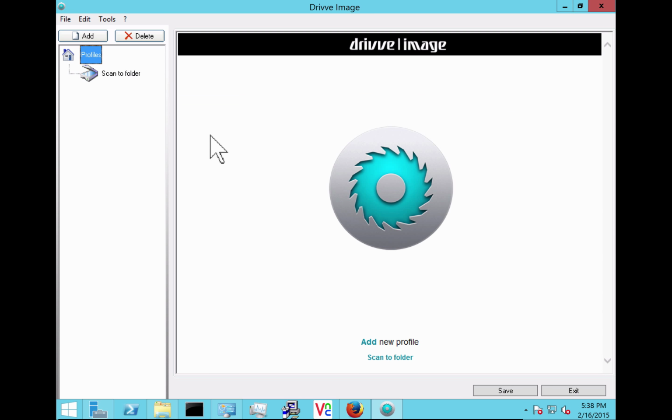So now that my data sources are created, I can go ahead and start creating profiles without having to worry about going back and creating the data source when I'm halfway through.